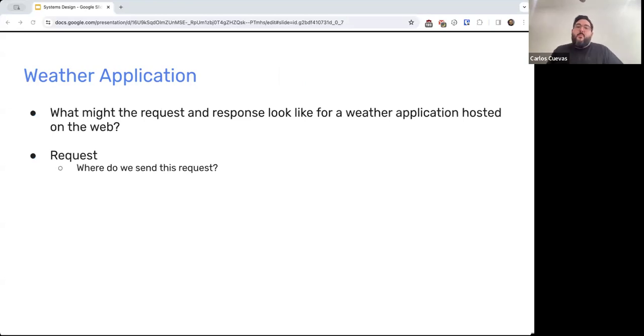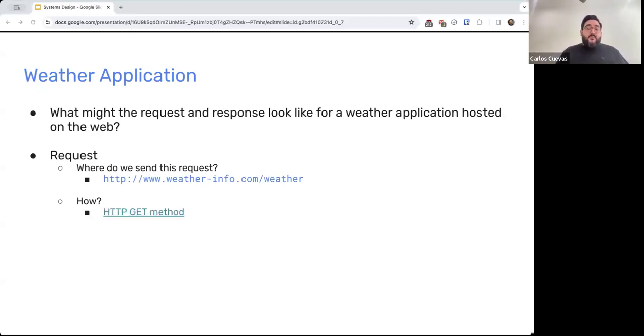So the request: first, where do we send this request? It has to have a destination. In this case, I'm going to say weatherinfo.com/weather. That's, again, not a real URL, or maybe it is, but for the sake of this example. So how do we send a request to this URL?